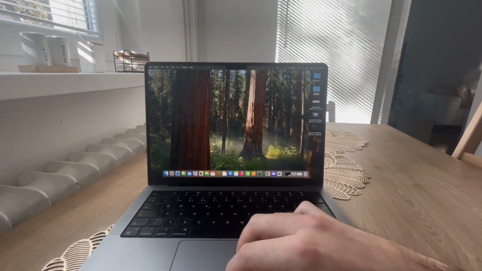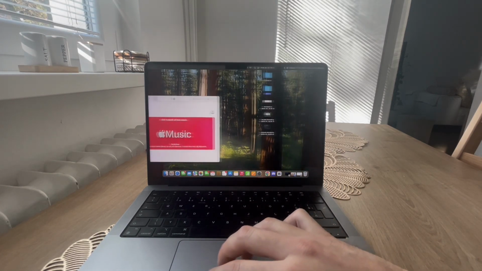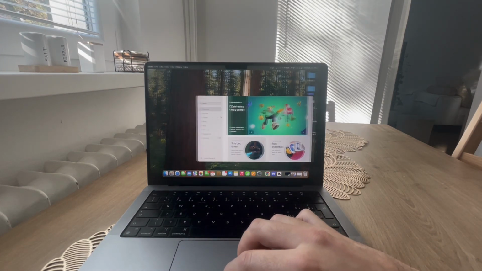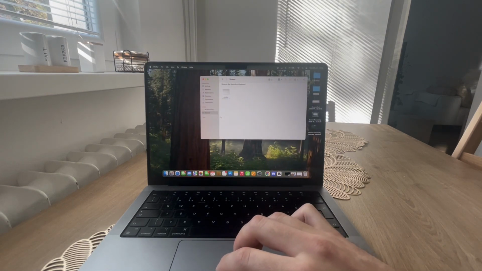By swiping three fingers to the right, I can switch to the second desktop where my first app is open. I can continue swiping right to access my other desktop. The same swiping gesture works from right to left to move back to the first desktop.